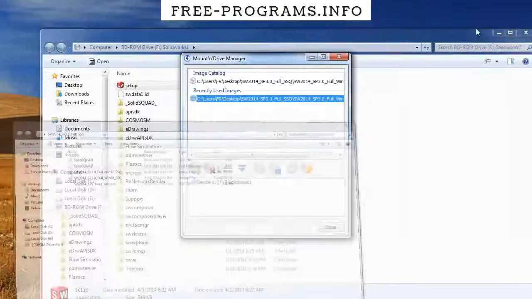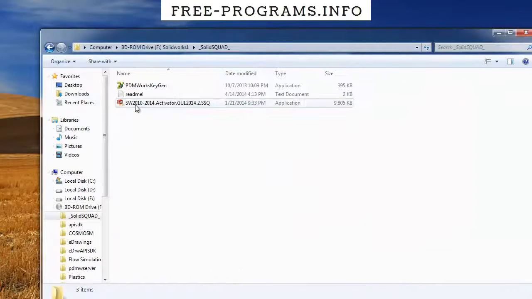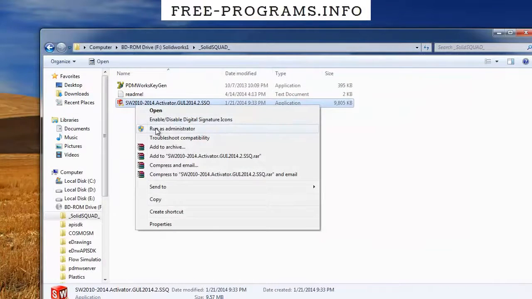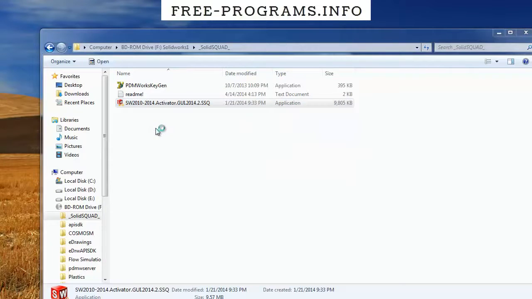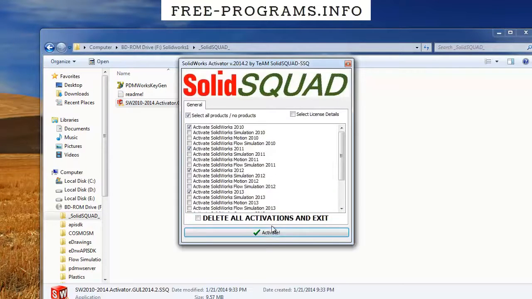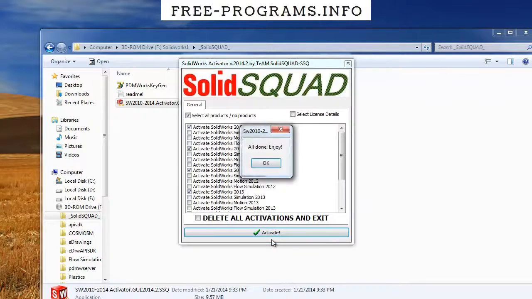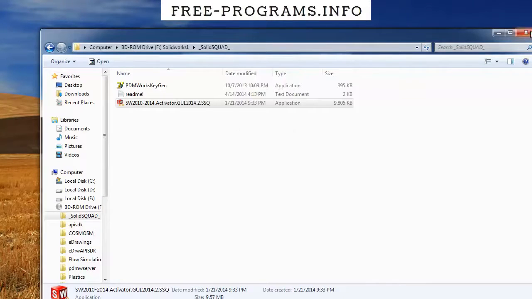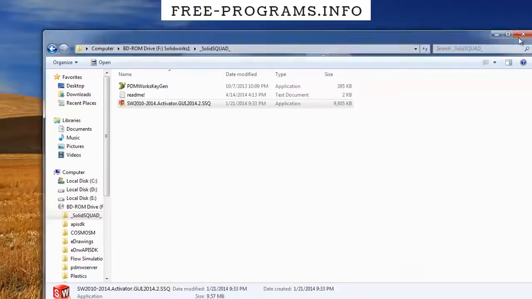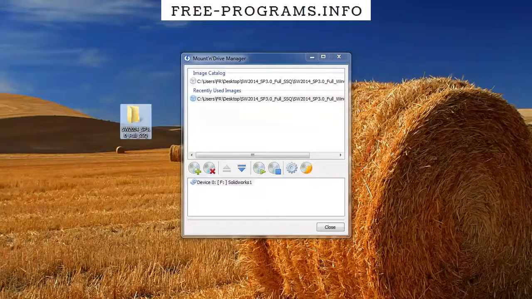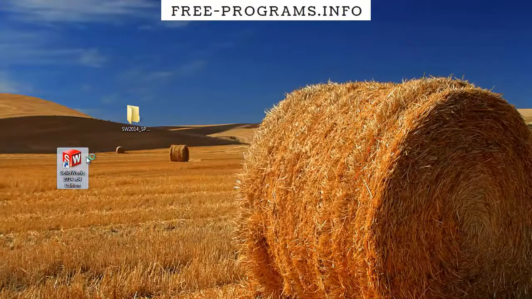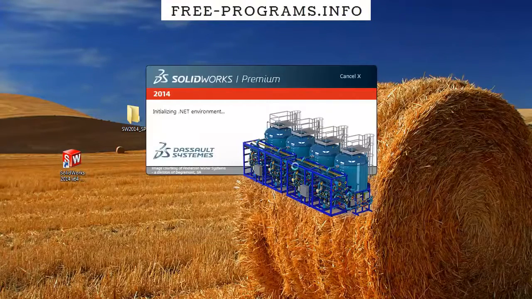Now I'll close this thing and go to the Solid Squad folder and run the activator as administrator. This is really important because otherwise it won't work. When it loads, just click on activate, wait a few seconds and this message should pop up that all is done. So at this point you have successfully cracked the SolidWorks 2014 and I think it was pretty easy.